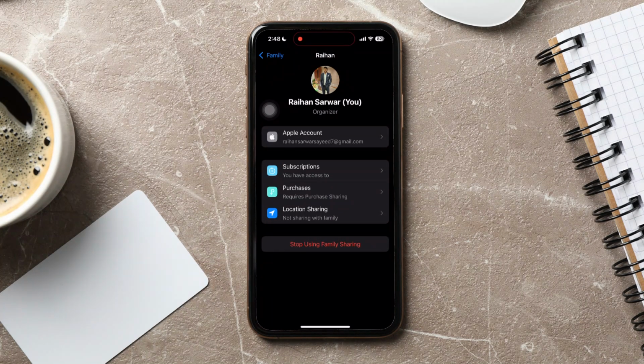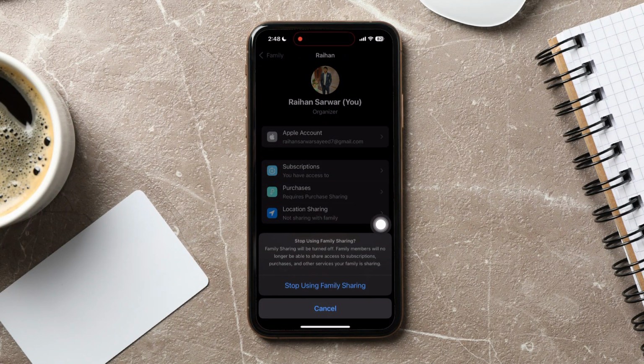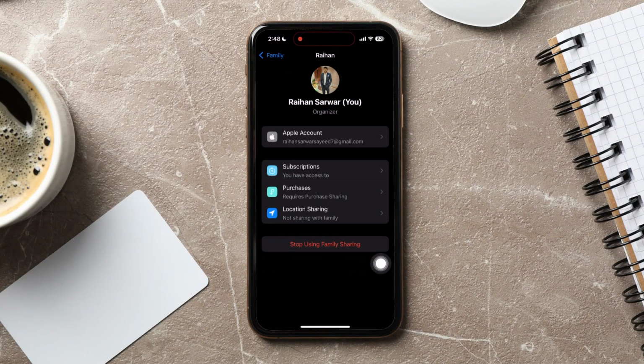At the bottom of this screen, tap the text Stop using family sharing. A confirmation message will appear, warning that family members will lose access to shared services. Tap on Stop using family sharing again to confirm.